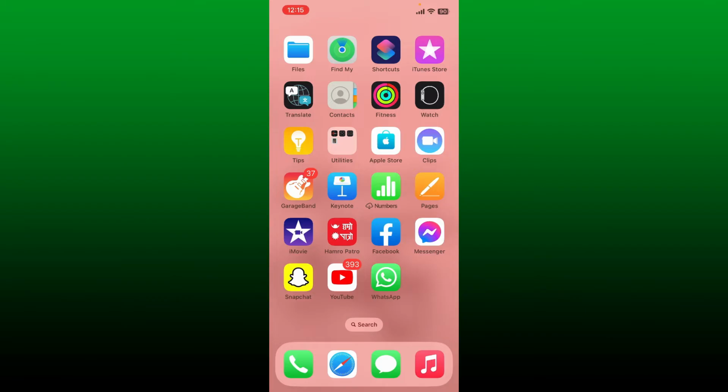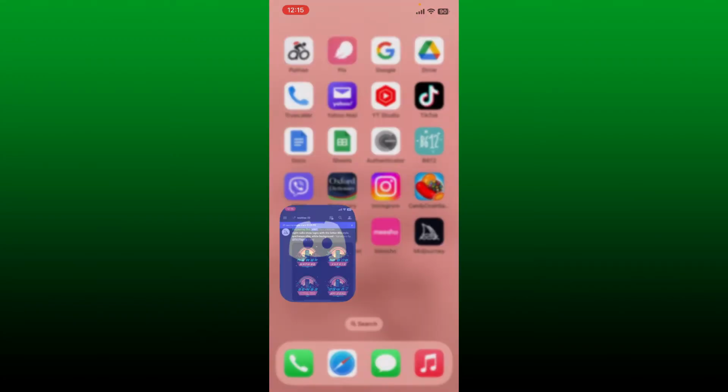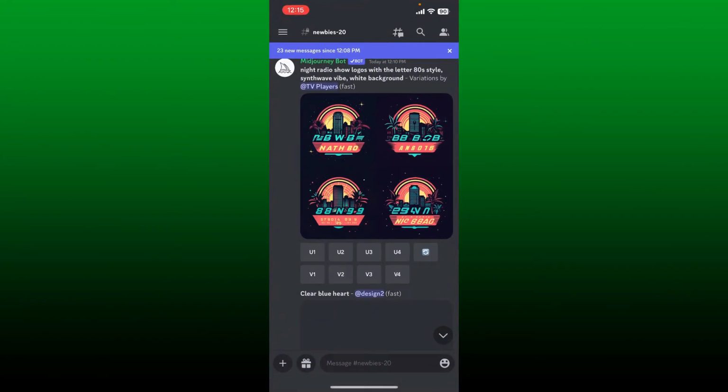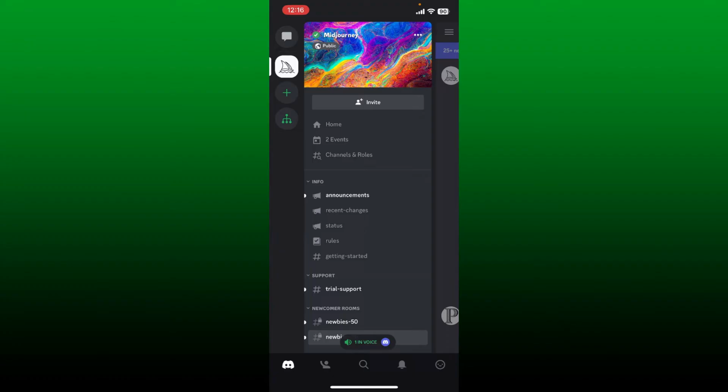If you want to mix the two images on MidJourney, then you can easily use the remix mode in order to do so. First, make sure that you have a Discord account. If you don't have one, you must sign up. Go ahead and open up your Discord application and make sure that you are logged into your Discord account. And also, make sure that you've joined in to the MidJourney server.